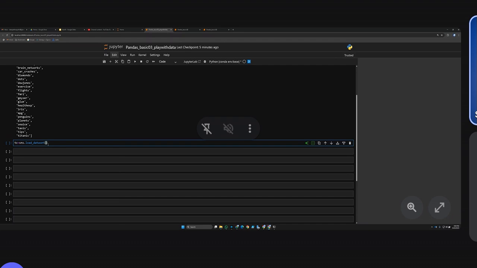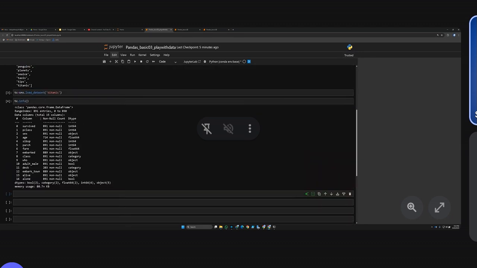Now I'll load the Titanic. You have to say it in quotes, Titanic. Okay, so I have loaded it here. First thing first, what is the first command that I want to use? Info. Always start with info. So info will give, spend some time here. How many rows do I have? 891 rows, and I have 15 columns, and these are the 15 columns.